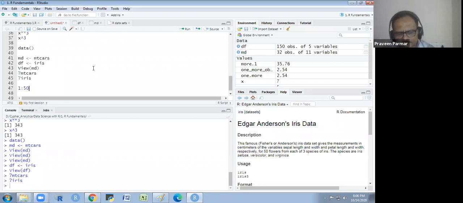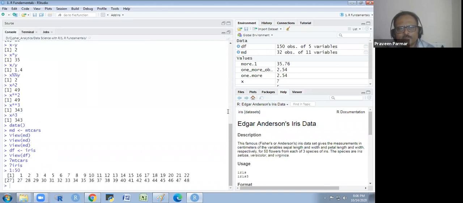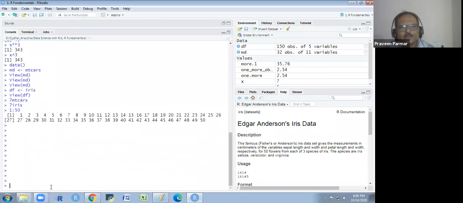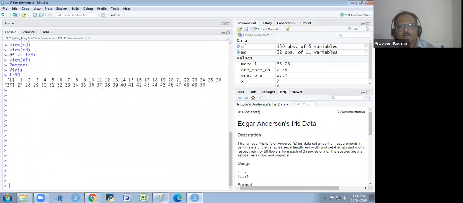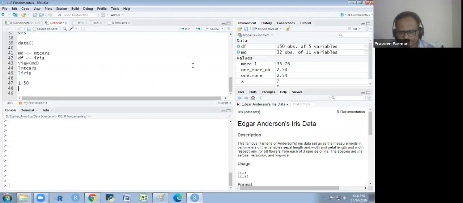One is to 50. You see here, I am getting the 1 is to 50. I just do it. Are you getting it? 1 is to 50. So I'm getting all from 1 to 50, all the numbers. These are the integers. I will show you more things. I give some name to this.